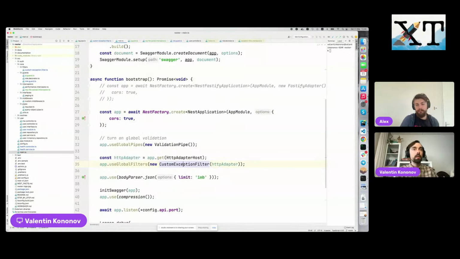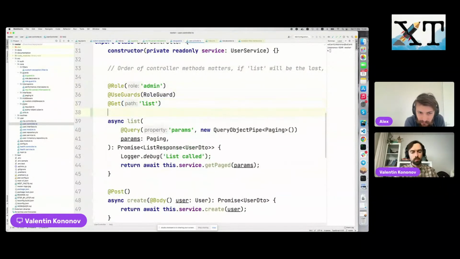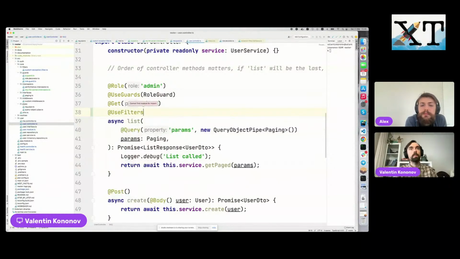But you can also apply it controller by controller using the decorator UseFilters. And let me just quickly show it. I might be wrong, but yeah, you can have UseFilters, and you can provide the same.